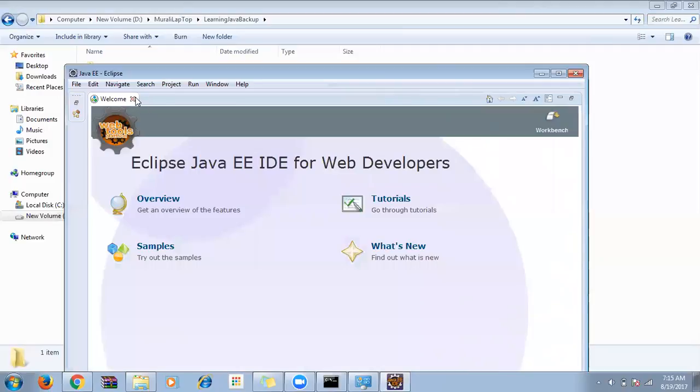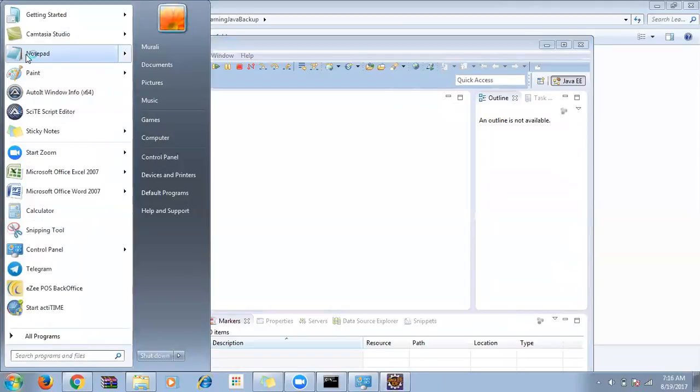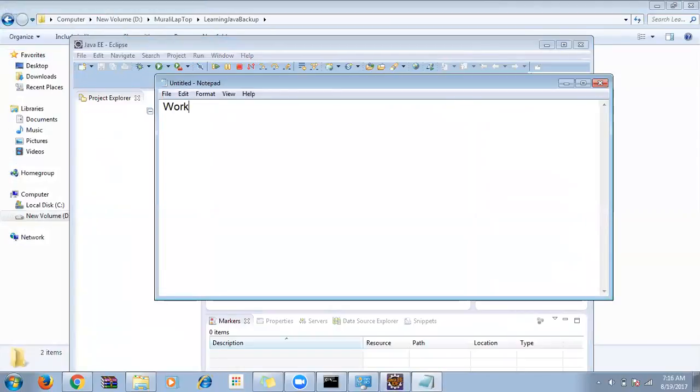So we have created it. Now I don't want this, so I'll close this. So how Java works means, first we should have a workspace, then we should have a project, then we should have a package, then we should have Java class files. This is what we need. Okay, so we have created the workspace. Next we have to create a project.